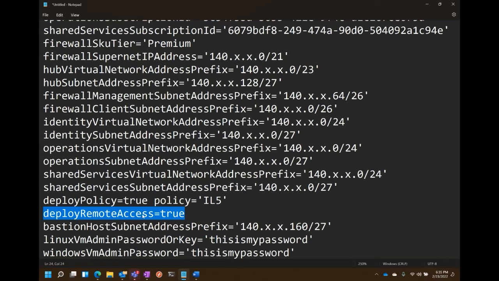Again, what that's doing is deploying Azure Bastion, as well as two jump box VMs. One is Linux, one is Windows. And again, an important piece here is that none of those have public IPs. These are only accessible via the Azure Bastion service via port 443. And then the last bit here really just being the passwords you want to set for each of those VMs.